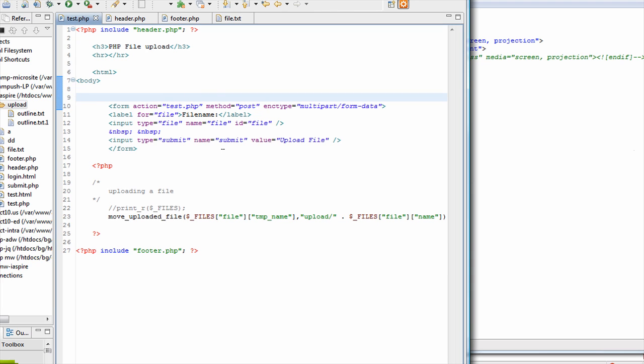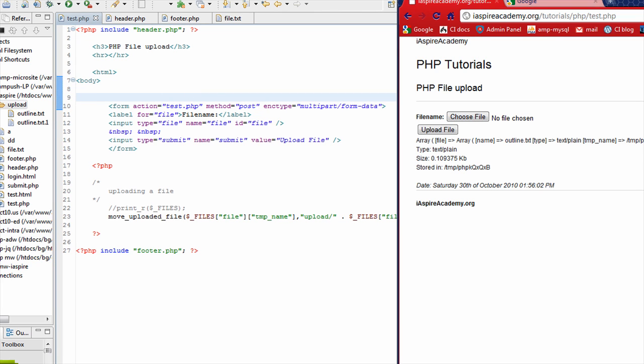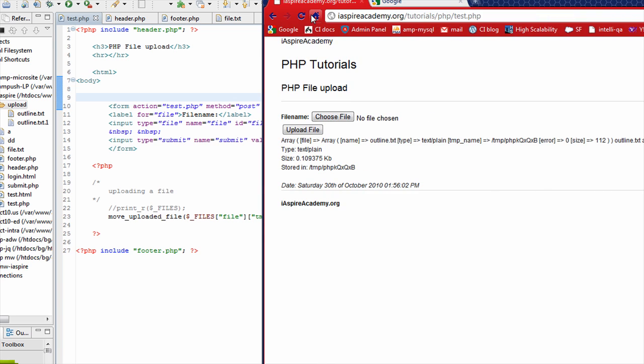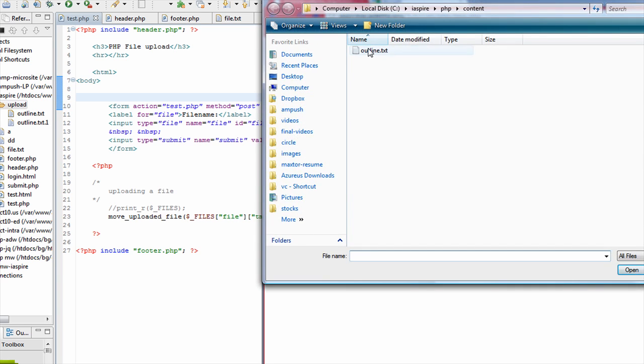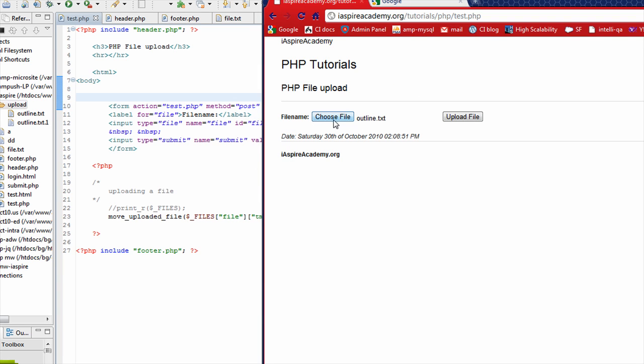Okay, so let's save this. Now by the way, let me show you how it looks in the Chrome browser. In the Chrome browser it looks different because you don't have the box, but which is fine. That's the way Chrome handles it. So we are choosing an outline file and then doing an upload file.